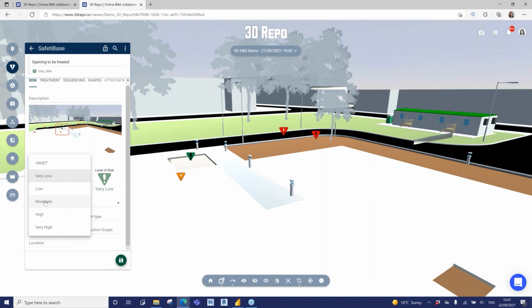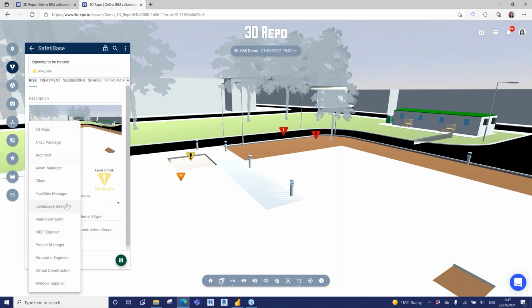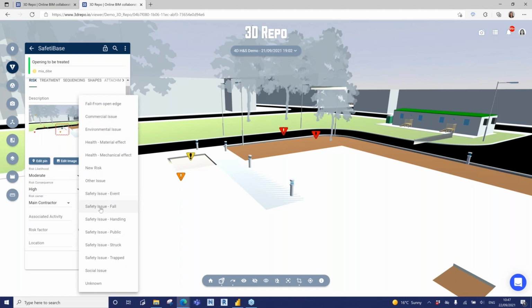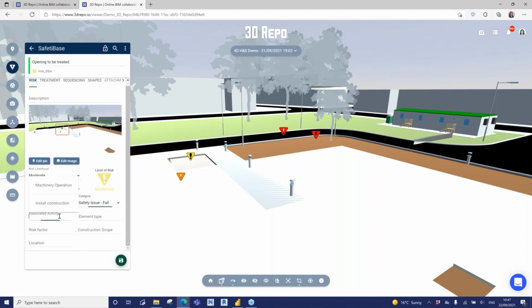And then decide that this is a moderate risk and the consequence would actually be high if someone falls. I'm going to assign it to the main contractor, and I'm going to say that this is a safety issue for falling. The associated activity is basically the construction maybe. The element type would be slab. Risk factor would be physical opening, and it's related to the groundworks. So I can even specify a specific location. So I'll say that this is near an opening and just click on save.